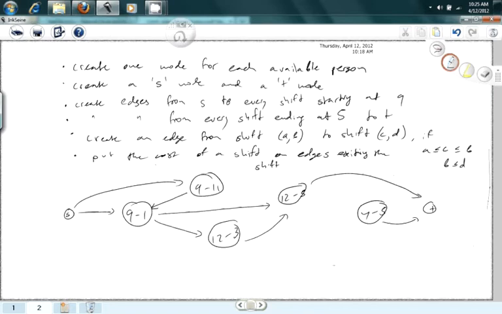So for example, this 9 to 11 shift cost $18, so put a cost of 18 right there. The 9 to 1 shift cost 30, so we'll put costs of 30 here and here. The 4 to 5 shift cost 9, so this will be a cost of 9. And the 12 to 5 shift cost 38, so this will be a cost of 38 right there.